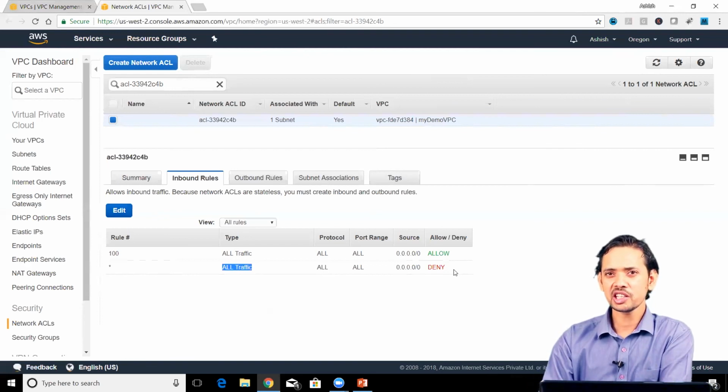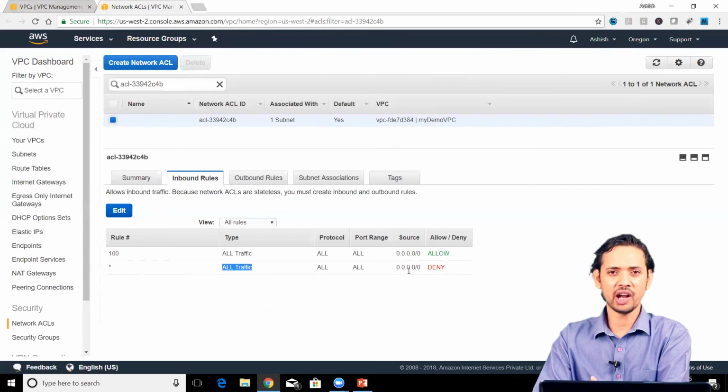The next thing is about this rule ID. Now you see that these two rules are similar except for this rule ID.